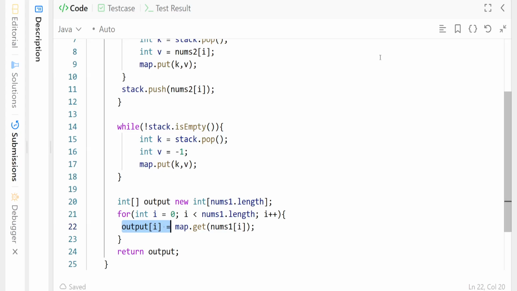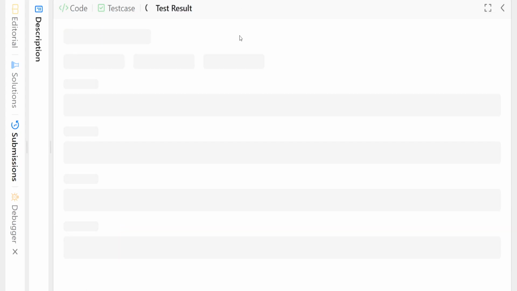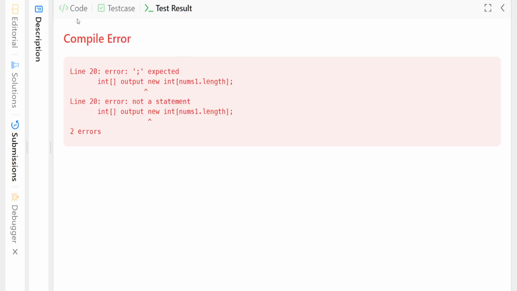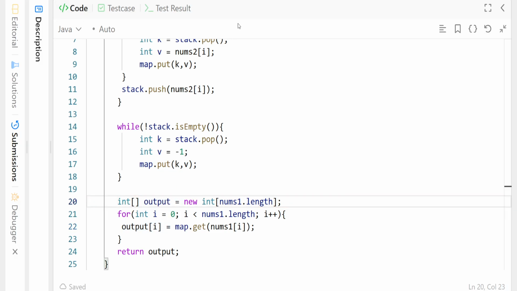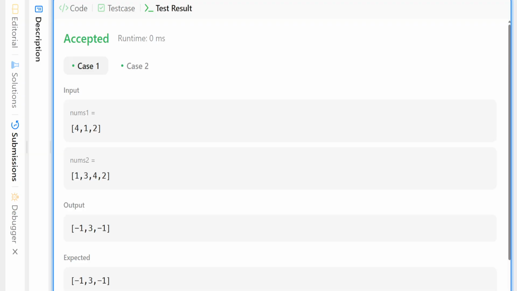I hope you understand. Let's try to run it. Some error is coming, output equal to, we have not used, I think, yes. Yeah, so all those test cases are running, right? Fine. I hope you understand.